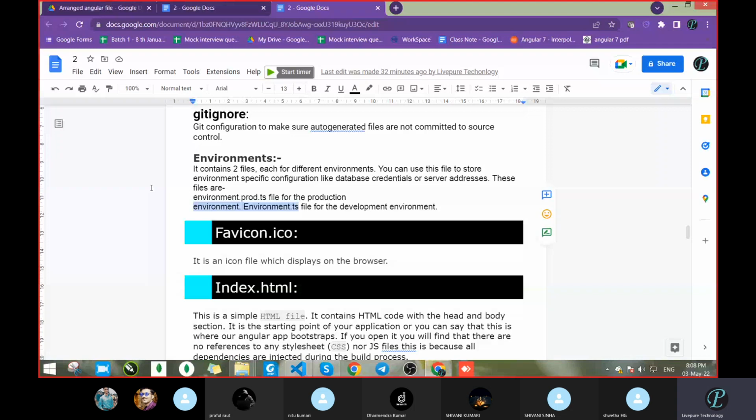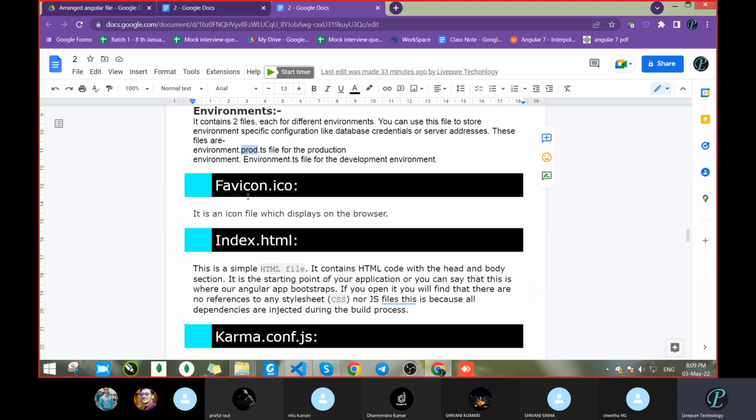So what is the meaning of both files? In environment.prod, what is the sense of prod? Any idea? It is production. Prod means production. When you are making the website live, before that you have to make your application ready for production. Then only you can upload the files. So how to do that? You have to run the command ng build for production purposes. Then only you will get the production ready code.